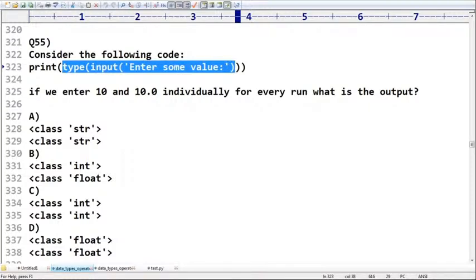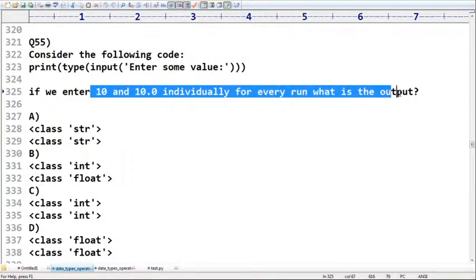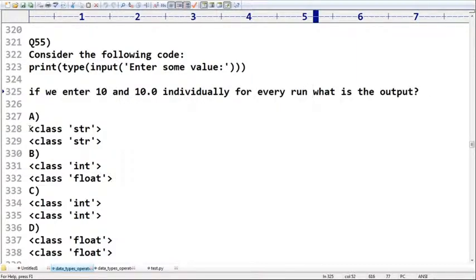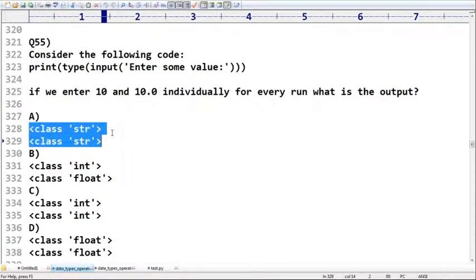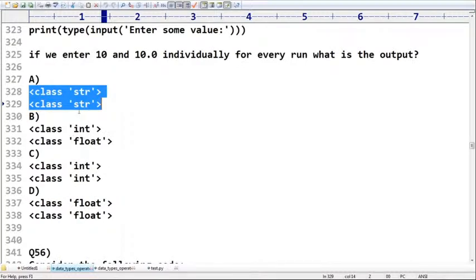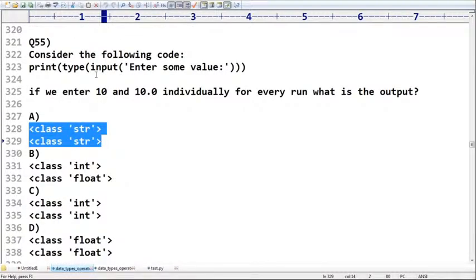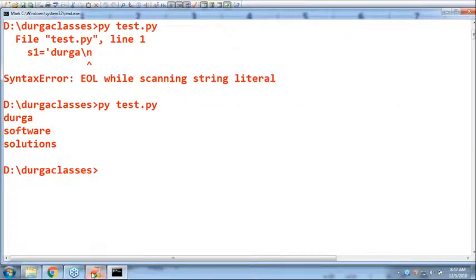Whether you pass anything from the console, the type is always str only, because the default return type of the input function is always str. That's why if we enter 10 and 10.0 individually for every run, what is the output, sir? Okay, str is the answer. What is the reason? You know the reason, because the default return type of the input function is always str. Now, can you please cross-check what is the answer, sir?